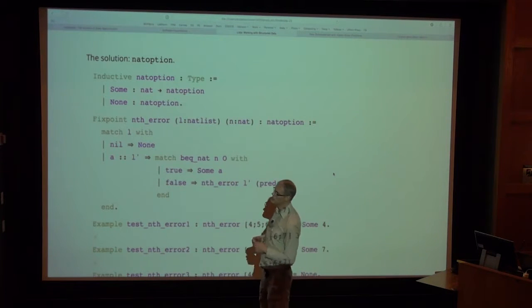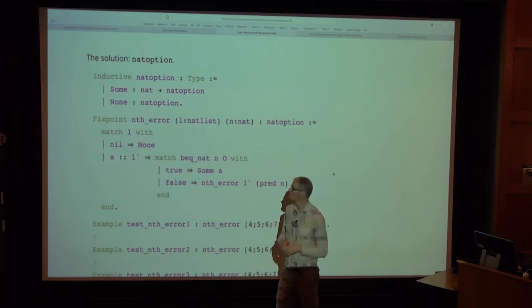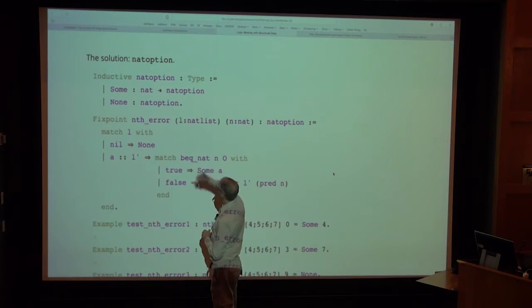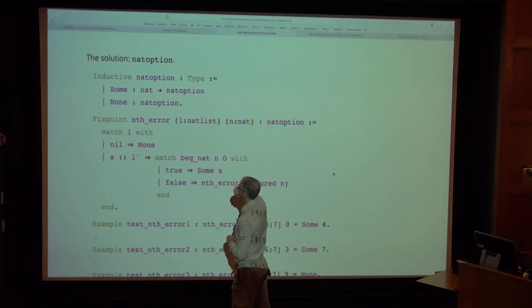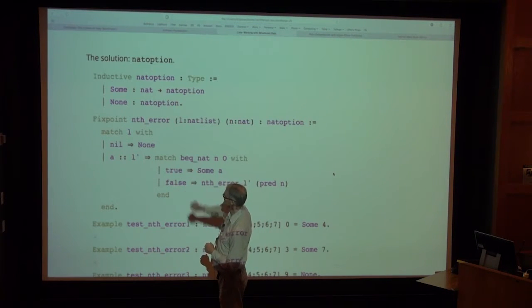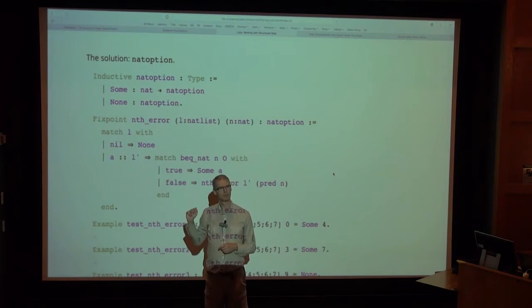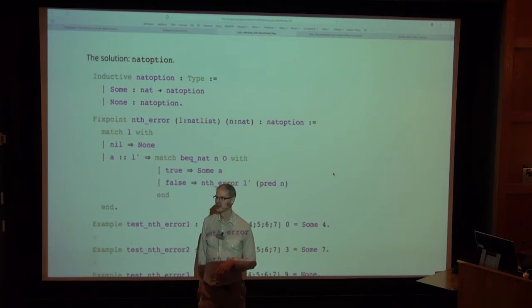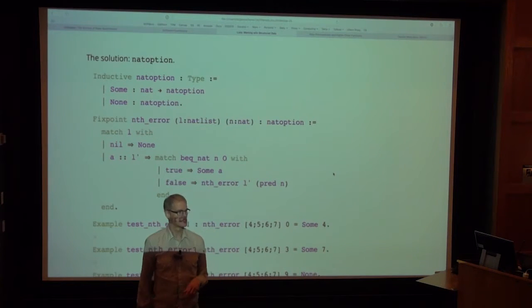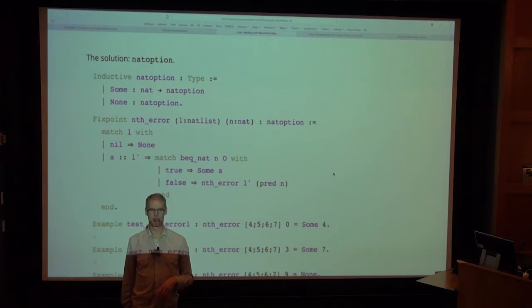And the convention, which again Coq inherits from ML, is a type called option. In Haskell, it's called maybe. And it has constructors Some and None. You may wonder, why are Some and None capitalized here when most of the constructors so far have not been capitalized? There really isn't any rhyme or reason to what gets capitalized and what doesn't get capitalized in Coq.